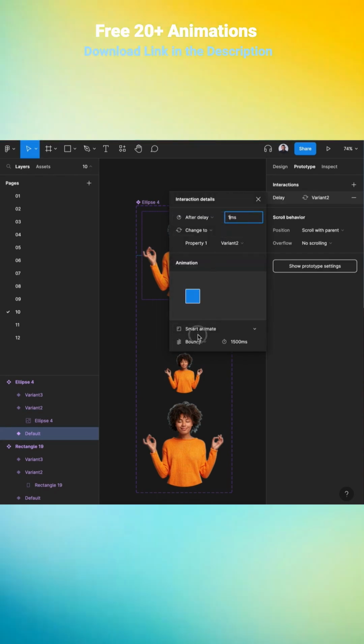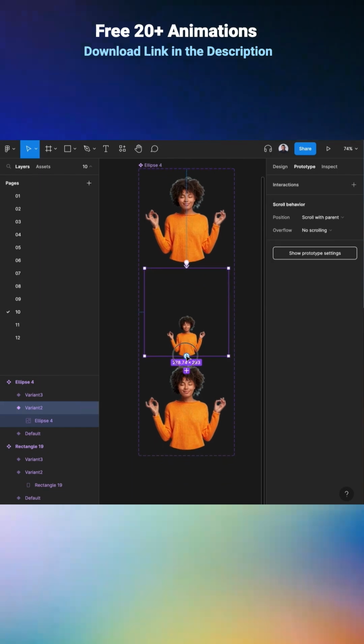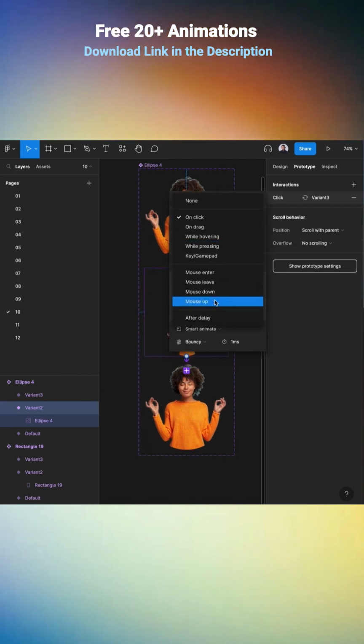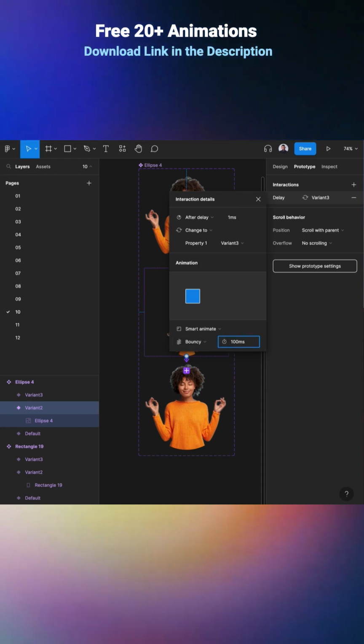After Delay, 1 millisecond, Smart Animate, bouncy, and 1 millisecond. Next, select the second variant and connect it with the third one. After Delay, 1 millisecond, Smart Animate, bouncy, and 1500.